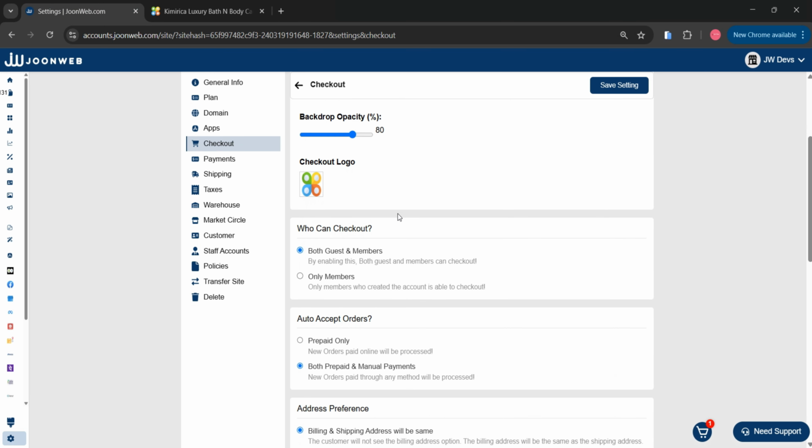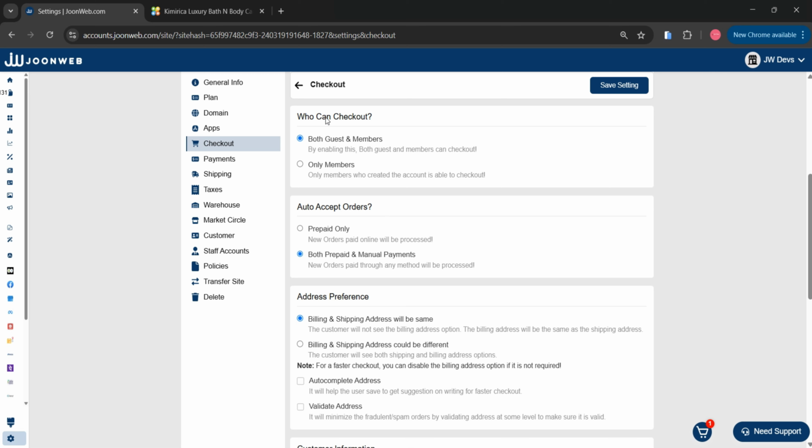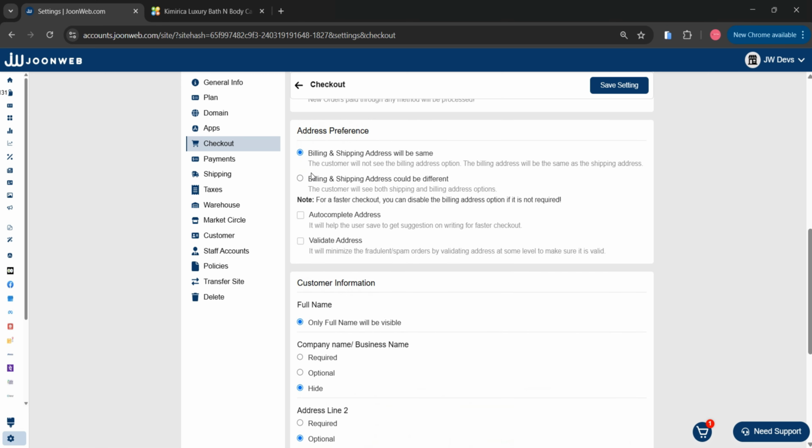Now let's set up checkout settings. Here select who can check out: guest and members both, or only members. Now set up auto accept orders: prepaid orders only, or manual and prepaid both orders, select according to you. Then set up address preference, billing and shipping.